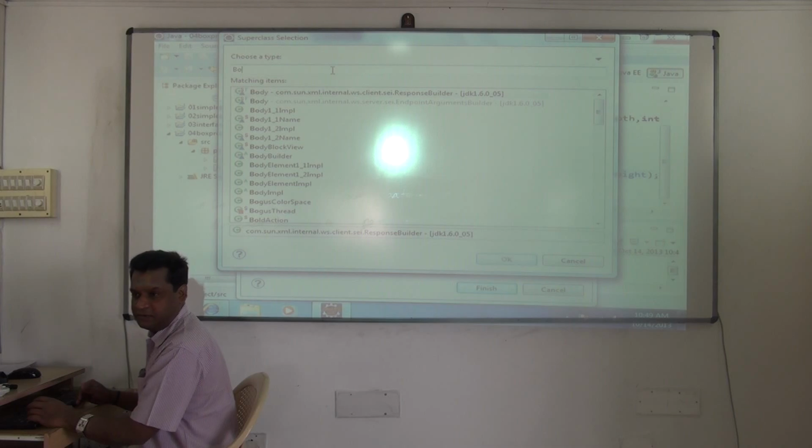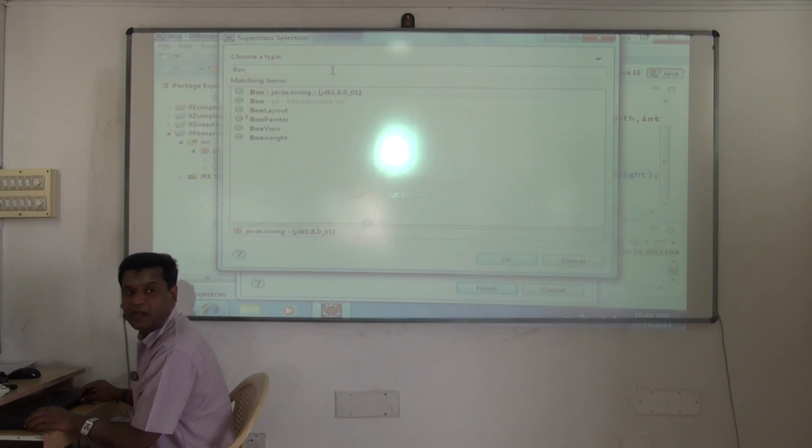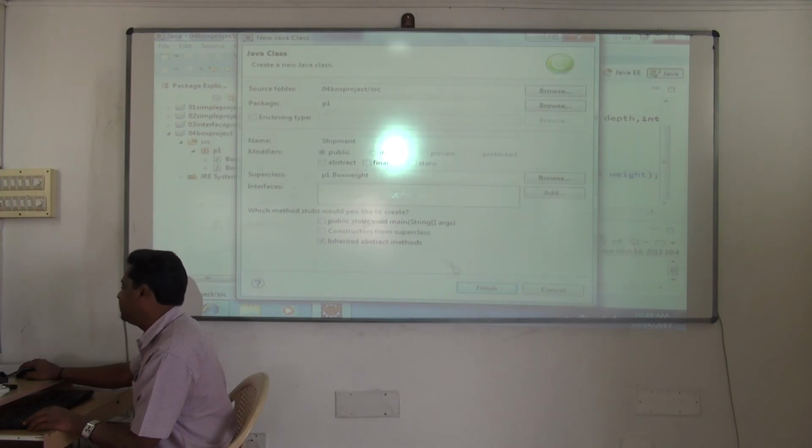So many classes are there. Some come from the library. But which class do you want? One more letter you type, it will shortlist. So I want the class which one? There's one class called Box in the javax.swing package. I don't want to extend that. There's more like BoxLayout, BoxPainter, BoxView. But I want to extend which one? BoxWeight in the P1 package. Press enter. Okay, now you say finish.